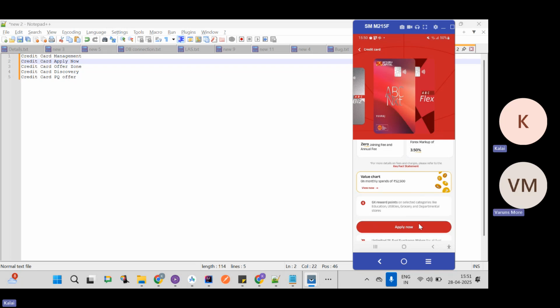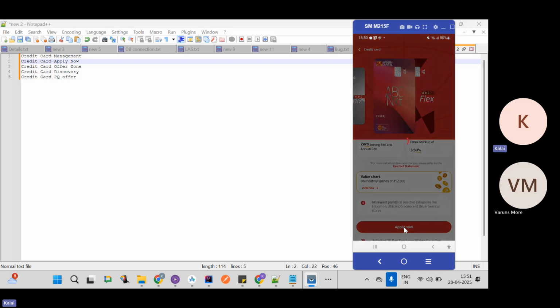Now you are seeing this apply now option, right? This comes under the credit card apply now module, which I have mentioned in the second point. If I click on this apply now, it is just a redirection. It will redirect you to the ABFL website.